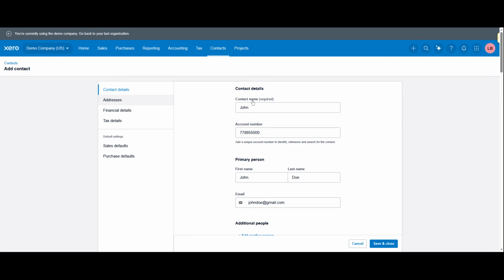The first and most important field is the contact name. This is required. Here, you'll type the company name or the individual's name, depending on who you're adding. Make sure this is accurate because this is the name that will appear on invoices, reports, and transaction records.